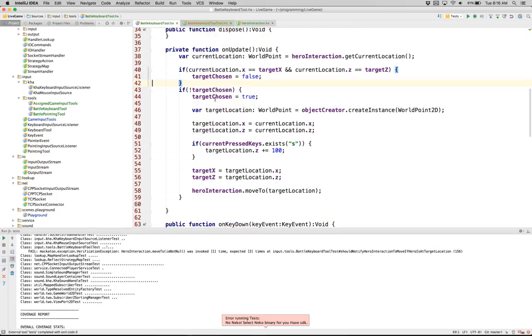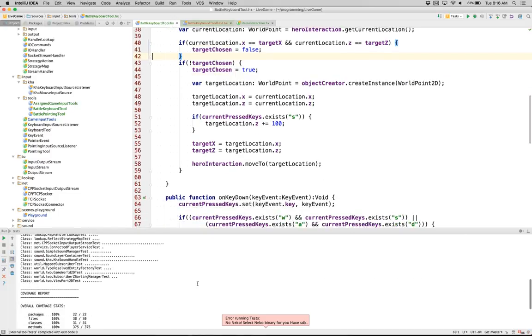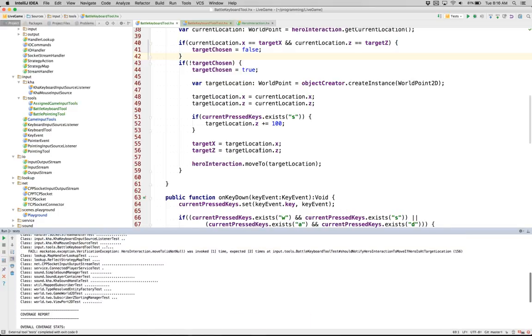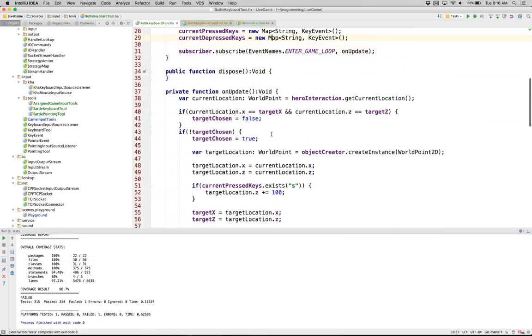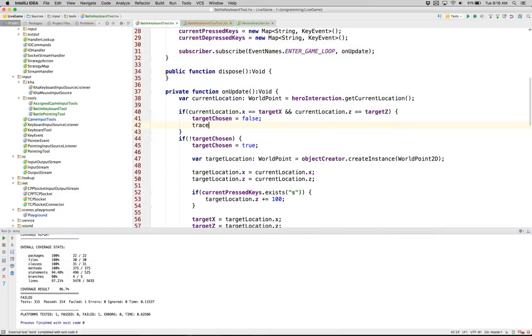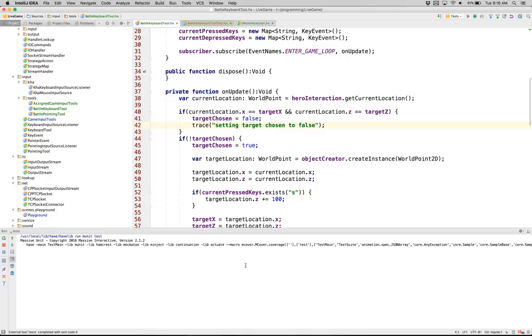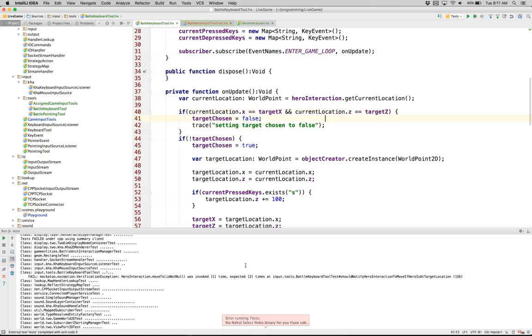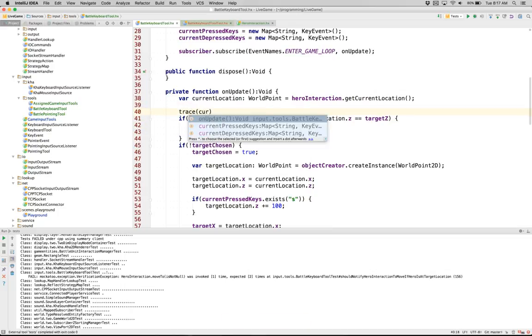Figured that would work. Trace setting, target chosen to false. Trace current location X.